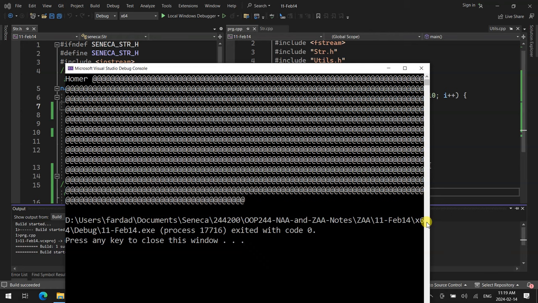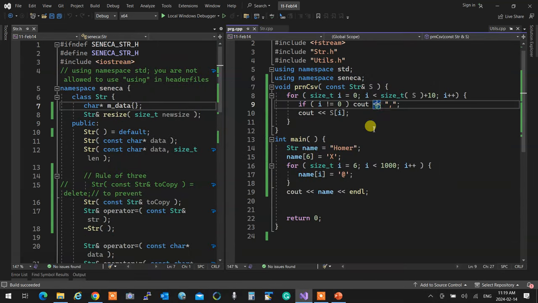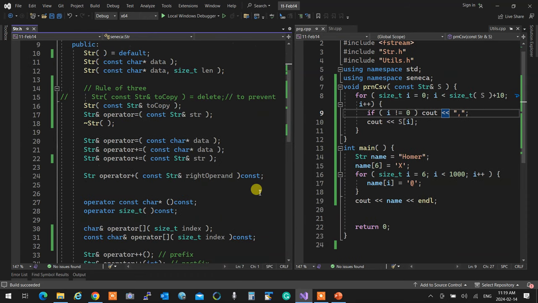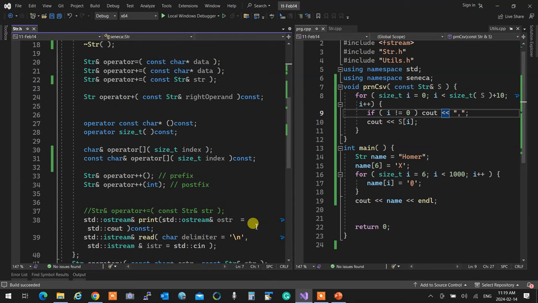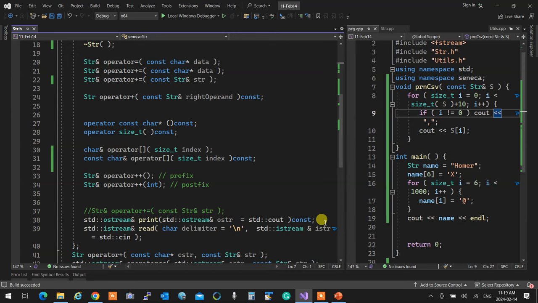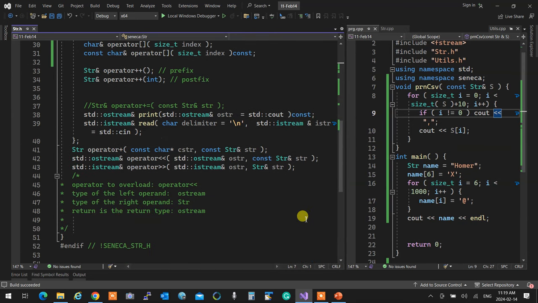And that's that. The last thing I want to talk about over here would be the ways that you have to create operators that are non-members. To create non-member operators, there are two scenarios that force you to do so.